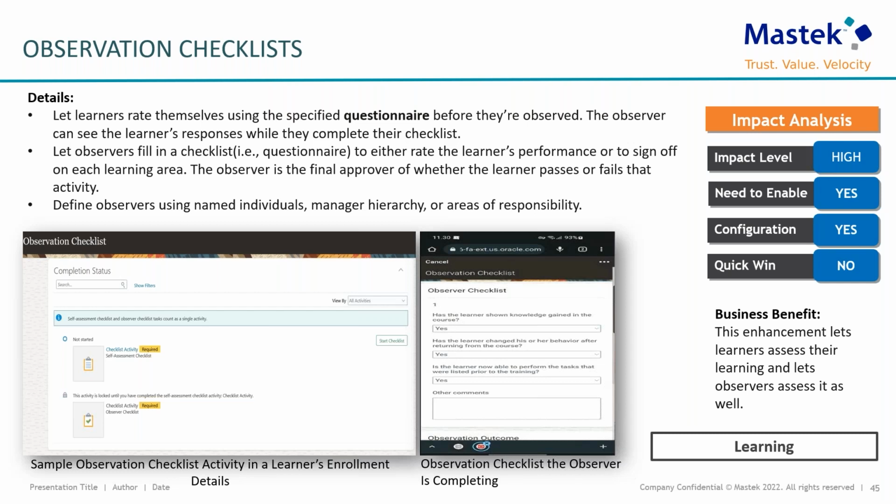Plus, you can even create a checklist for observers, which will allow them to either rate the learner's performance or to sign off on the learning activity. The observer will be the final approver of whether the learner passes or fails the activity. And these learners can be anybody. It can be a named individual. It can be from the managerial hierarchy or by using area of responsibility.